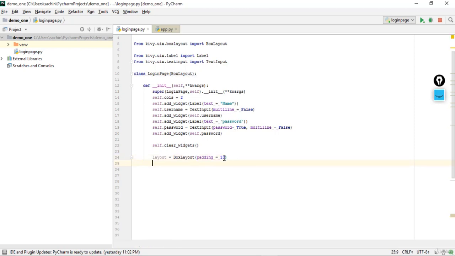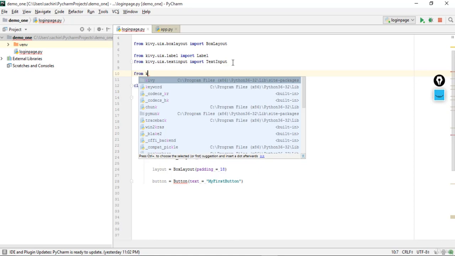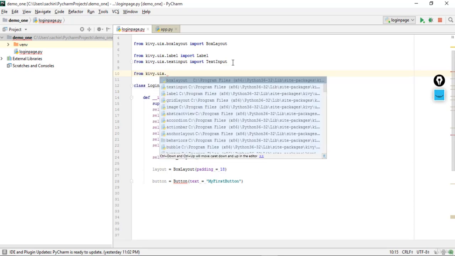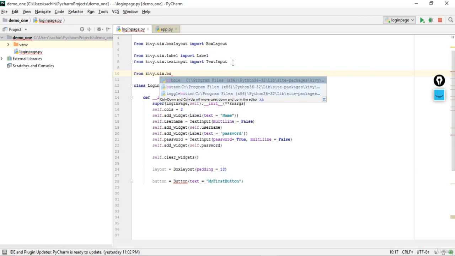Next thing is I'll add a button now. In order to add a button, we have to call the button class. So I'll say Button, and give the attribute to the button. The important attribute to the button can be the text. So let me say my first button over here. We haven't imported the button, so first we have to import it. In order to import the button, I'll say from kivy.uix, and it is button over here, and I'll import this button class.